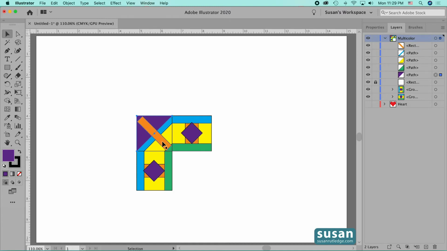Okay, now the only thing I want to do is change the layer order of some of these. I'd like for the green to be on top. Right now you can see which layer it is, and I can just select it and I can drag it up to where it is on top of the orange.